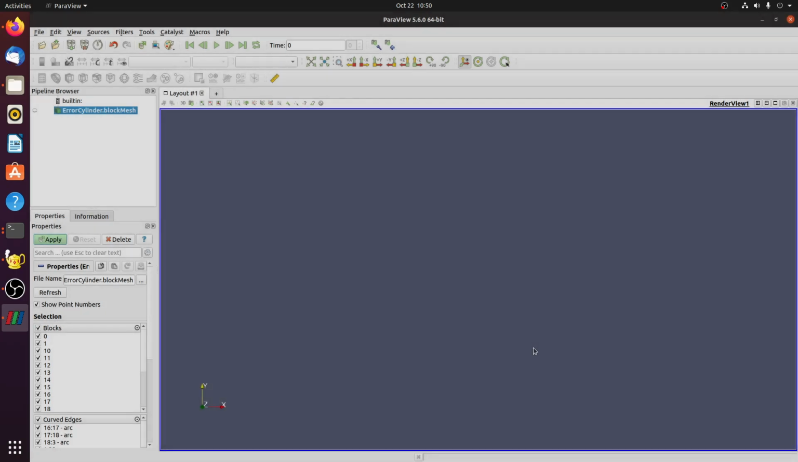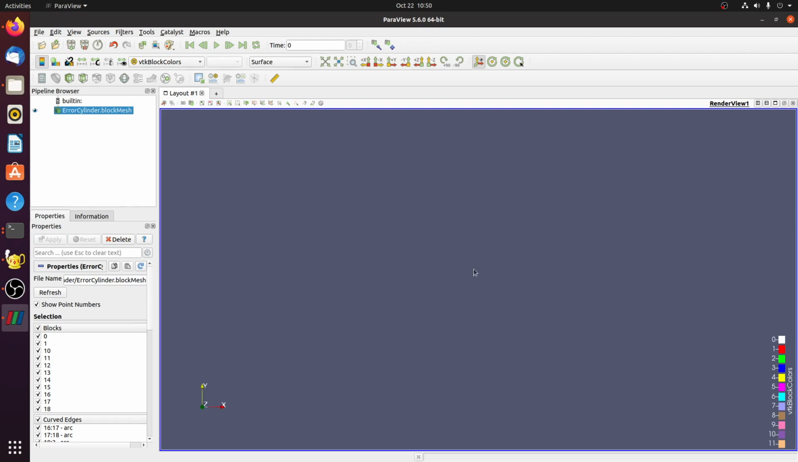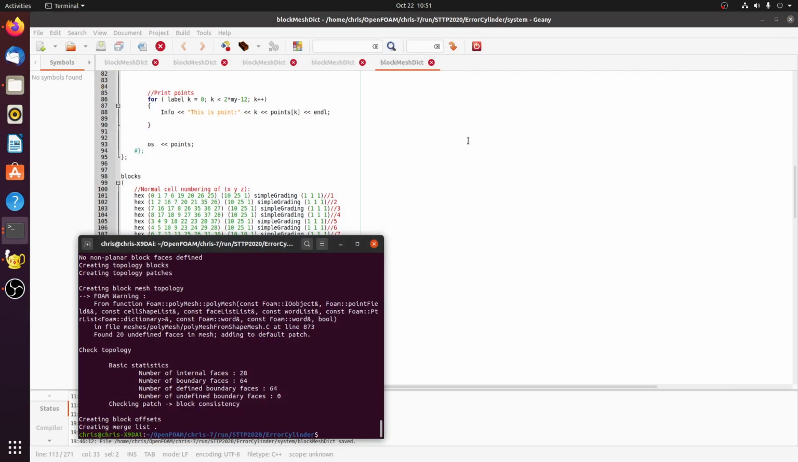It crashes on me. Well, it doesn't crash, but it doesn't produce the points or the blocks, unless I actually deselect all the blocks. And the points are, as you can see here, the points are here, but they're all over the place. And I don't quite understand why. And I can't see the mesh with blockMesh.